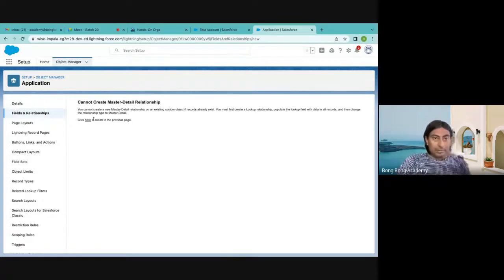Let's first go one by one. You cannot create a new master detail relationship on an existing custom object if records already exist. I missed another point. You cannot create master detail relationship fields on standard objects. You can only create master detail fields on custom objects. Okay, that's the last difference, which I missed out.